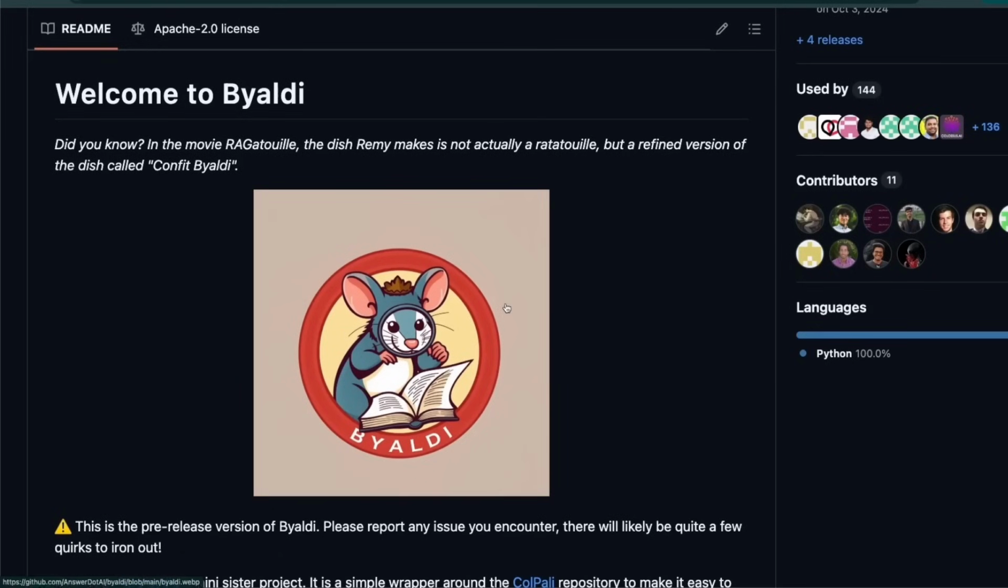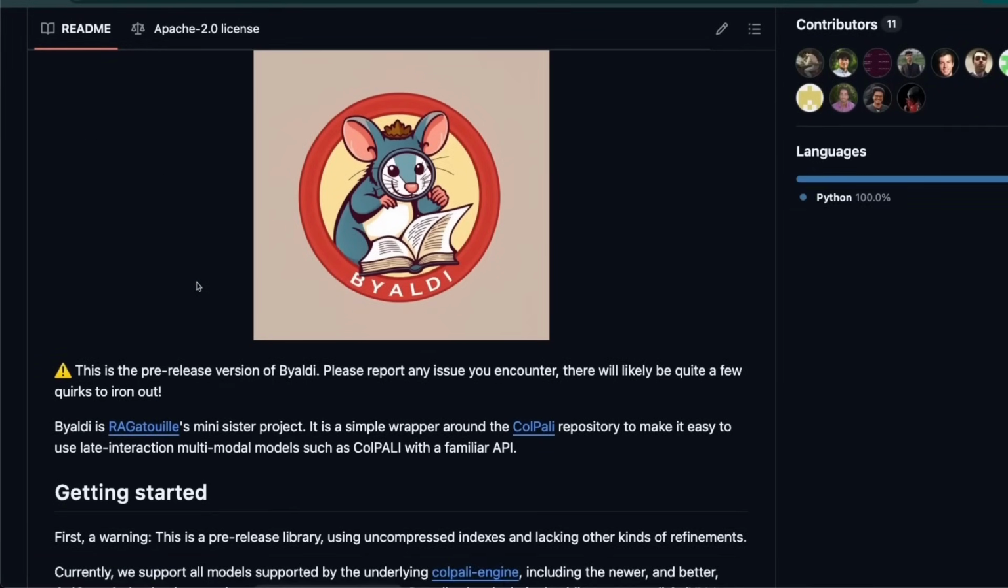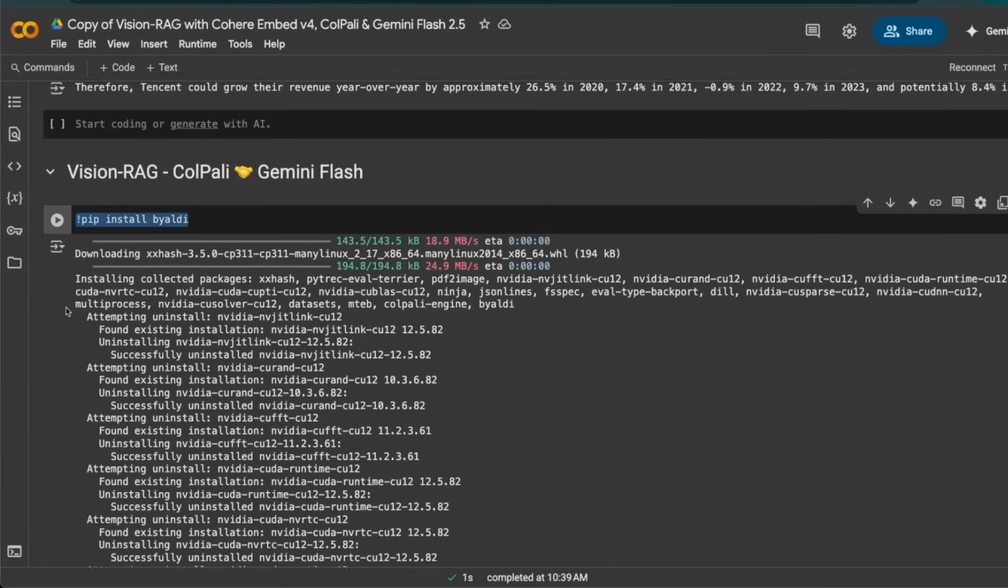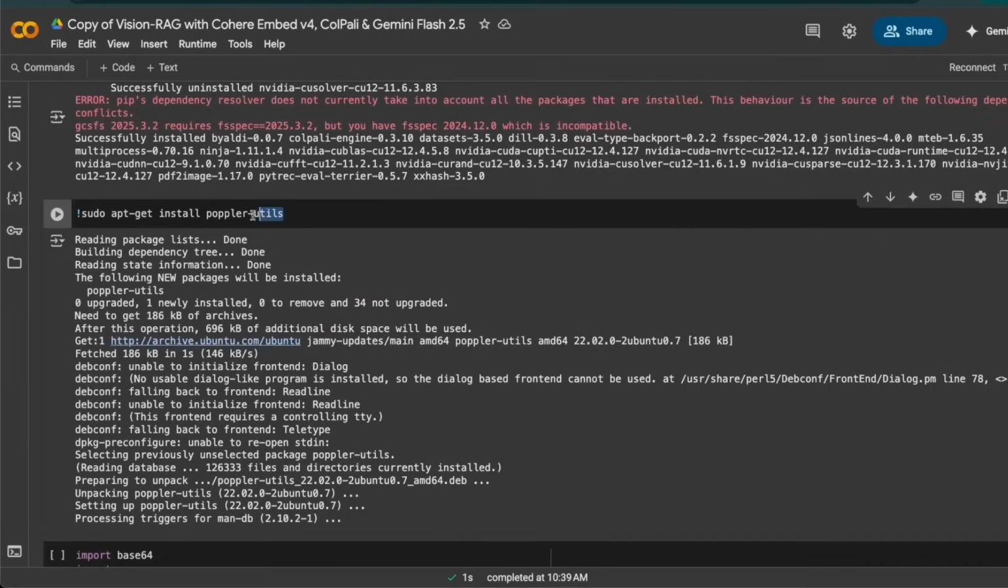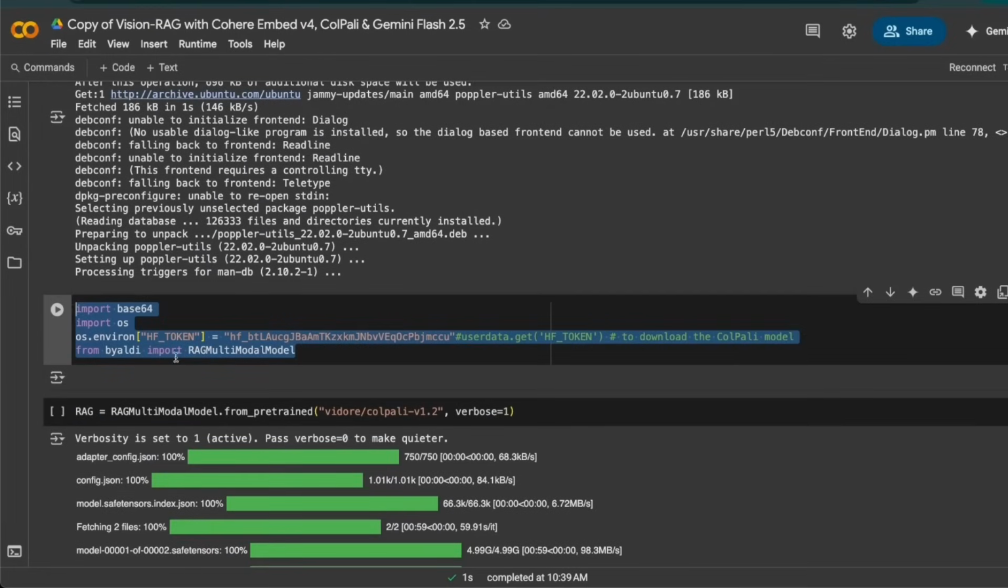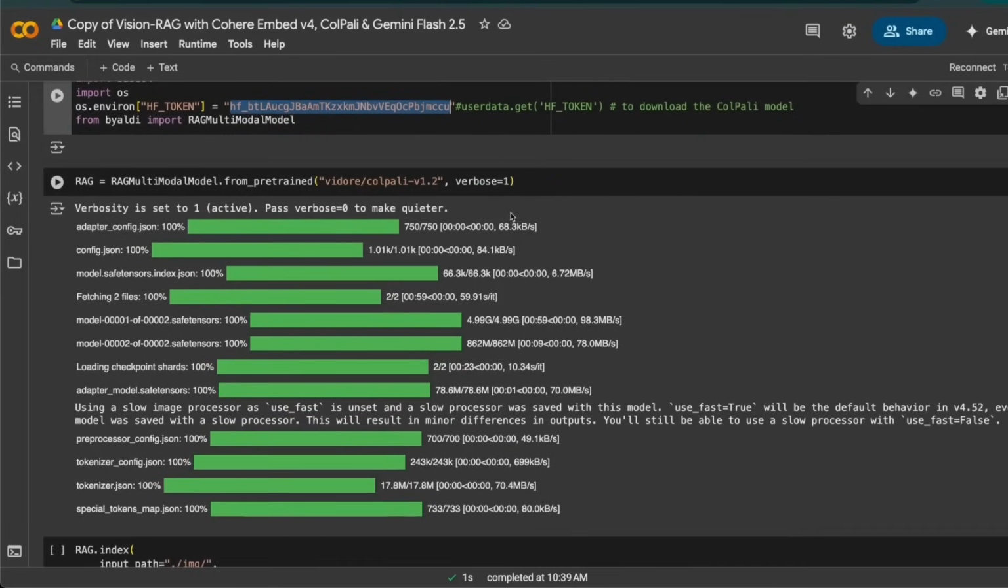Okay, so in order to use ColPali, we're going to be making use of the BYLD package, which enables you to run ColPali or ColQwen-like models for image-based retrieval. So first we need to install that. We also need the popular package for converting our PDF files into images. You will also need your Hugging Face API token. I am going to be removing this after recording the video.